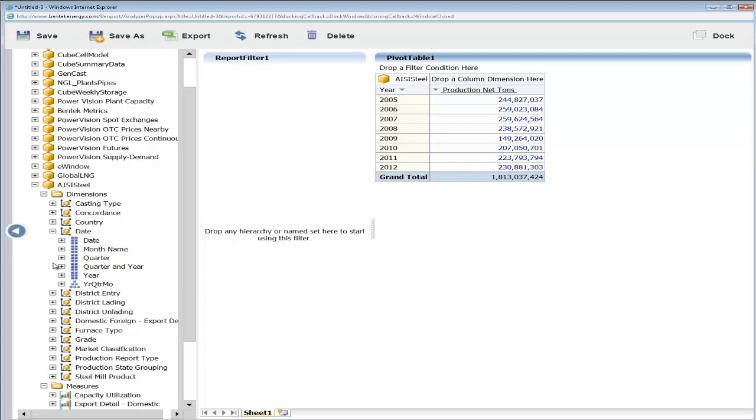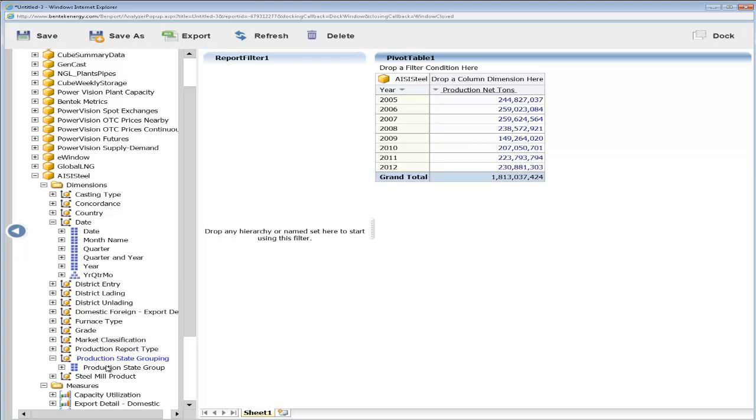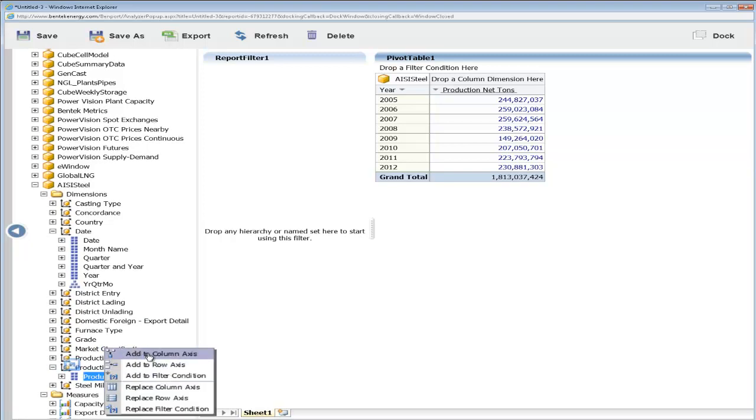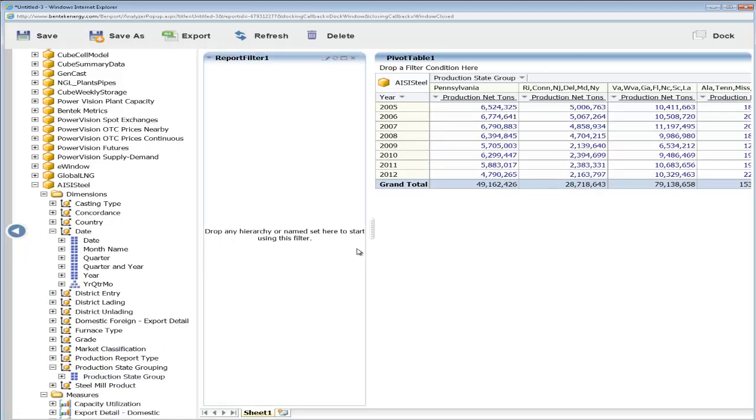Okay, and let's also break it out by the state level production. So we're going to go ahead and open up this production state grouping here. Add that along the top. Add to column. You can see the state breakout now. So at this point I've made a pivot table that's filled with the information I'm interested in.